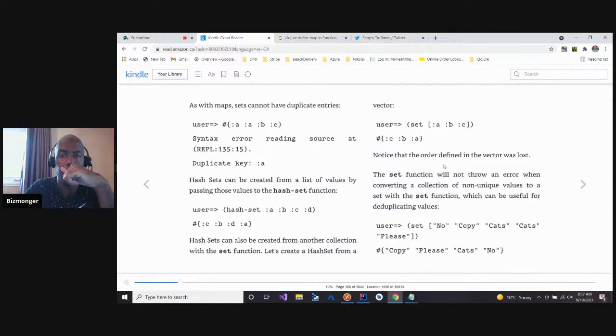Notice that the order defined in the vector was lost. The set function will not throw an error when converting a collection of non-unique values to a set, which can be useful for deduplicating values. No copy cats please becomes the hash set copy please cats no. So basically a set guarantees a distinct list of elements.